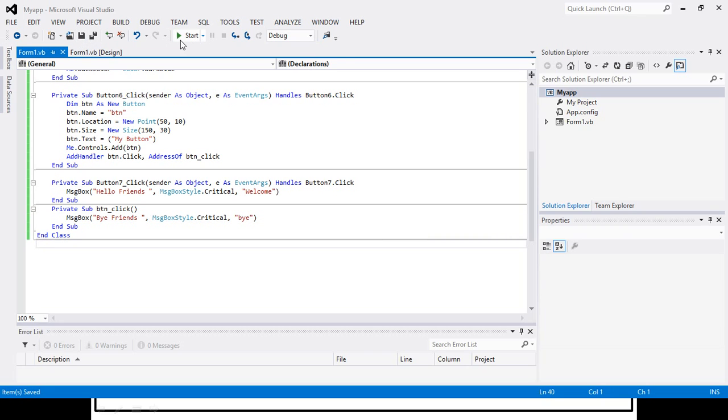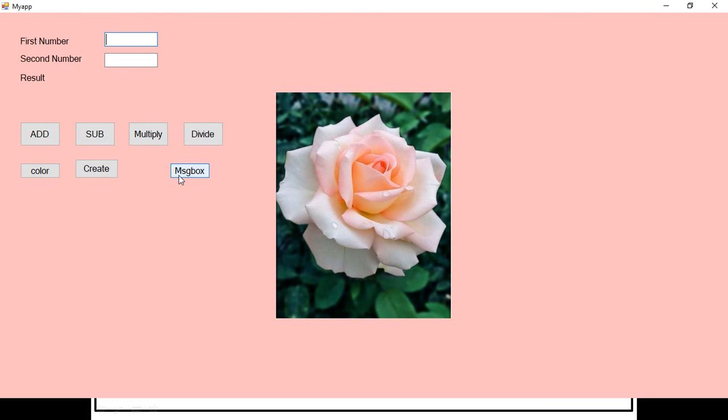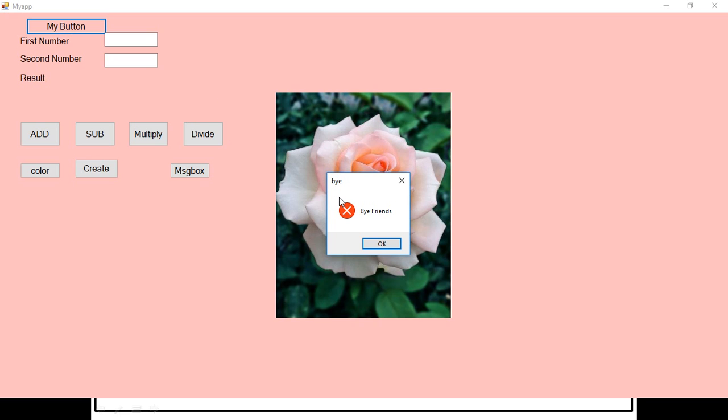We will execute it. Now the message box will give the hello friend welcome message, and when I click create and click on my button, it will give the bye friend message. Okay, so this is working.